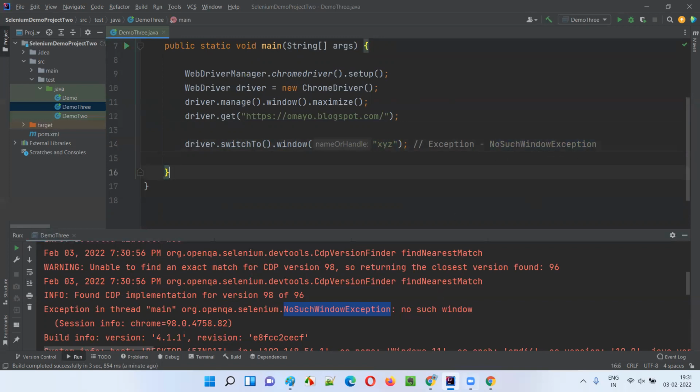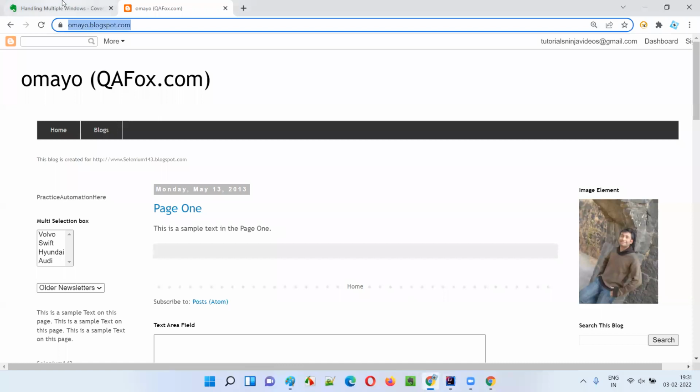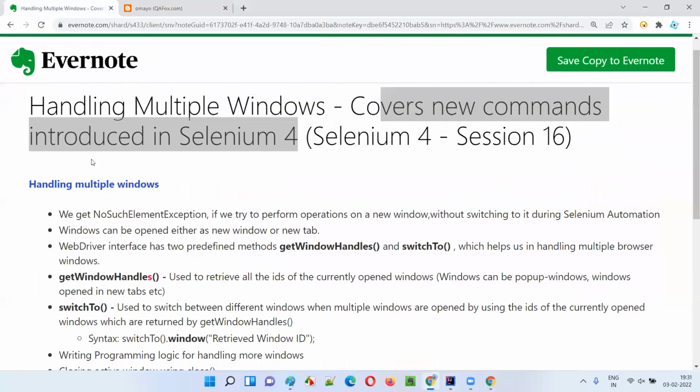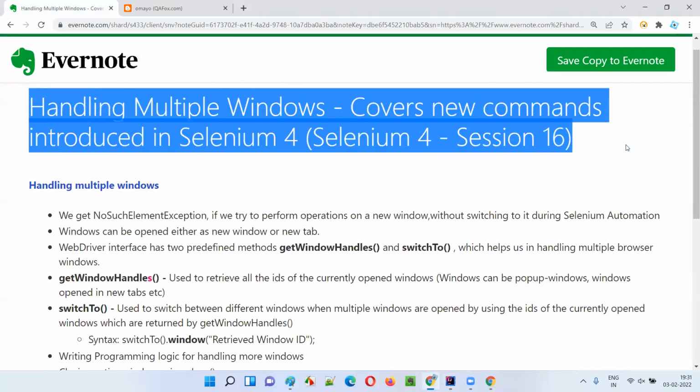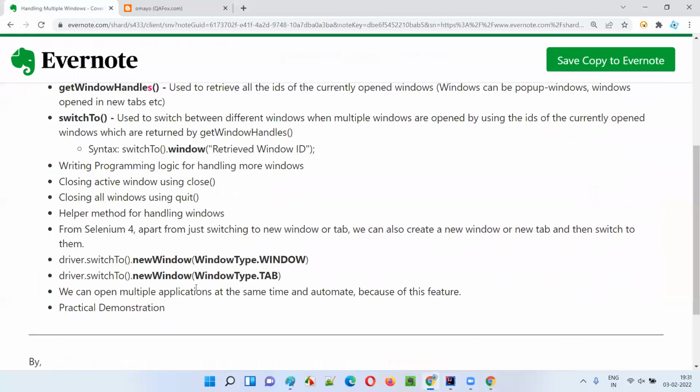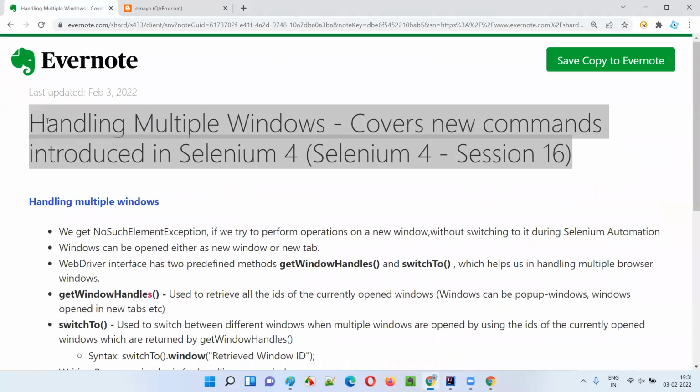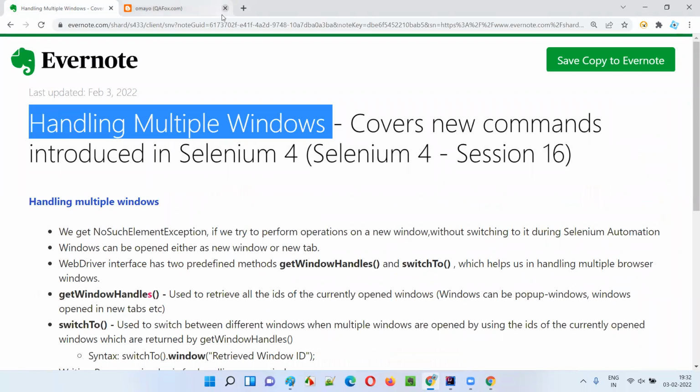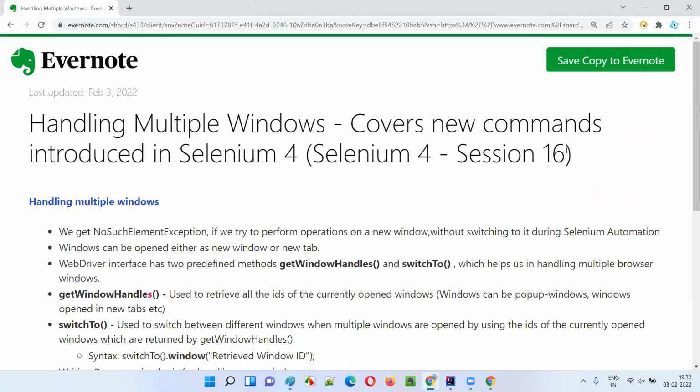Fine. So with this note, guys, we are done with this session. I covered everything, all the exceptions, all the new things that got introduced in Selenium 4, and how to handle multiple windows. Different types of windows, handling different windows, everything I covered in this session.